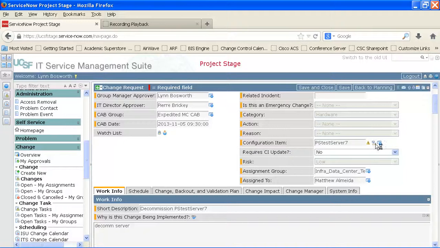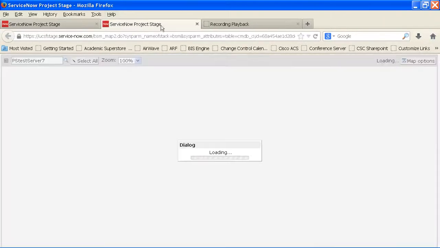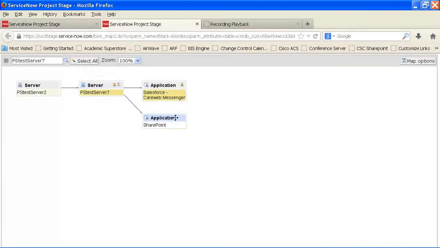Alright, the icon next to that one is actually a CI map. This is a very useful tool in that it allows you to see upstream and downstream relationships on your CI. In this case, PS Test Server 2 is dependent on Server 7, which is being decommissioned. And there are also 2 applications that are dependent, Salesforce and SharePoint. I'll want to understand the impact of all those systems before moving forward and decommissioning the file server.